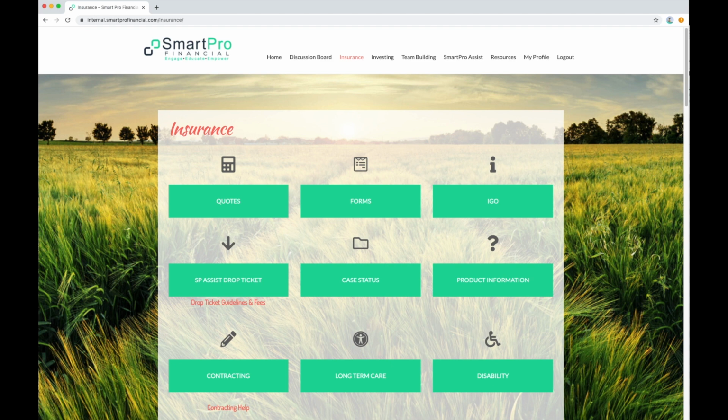The very first step to getting started is contracting. This is how you will get appointed with our carriers. It's important to note that most carriers require new business to process an appointment request, so that means you should only submit a request for an appointment with a carrier that you intend to write business with right away. So on the insurance page, on the bottom left here, click on the Contracting button.